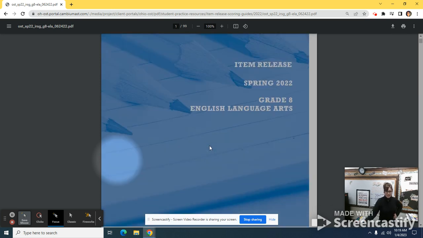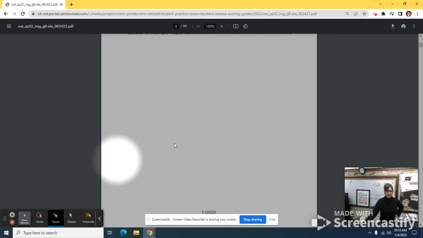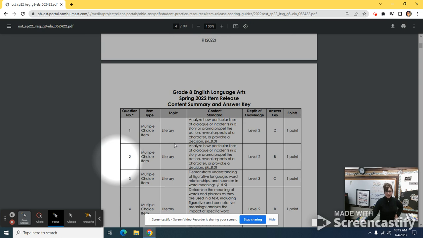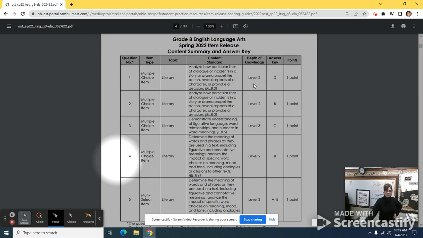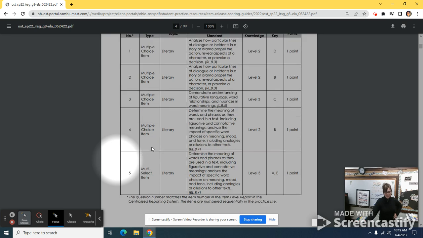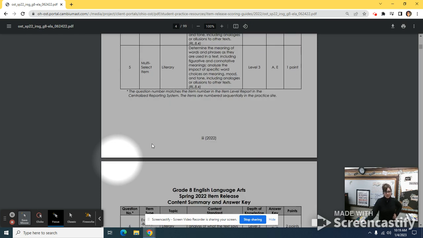But let's look at this together for a moment. So here it talks about the depth of knowledge. It has stimulus for questions, and then it has the scoring guidelines. So as you scroll into this, you're able to have that conversation with your teachers regarding which depth of knowledge levels are being identified, which are being tested, what kinds of questions the students are going to be asked to do.